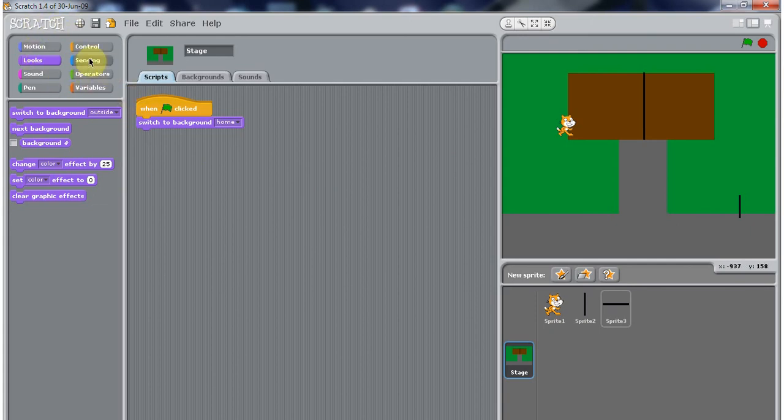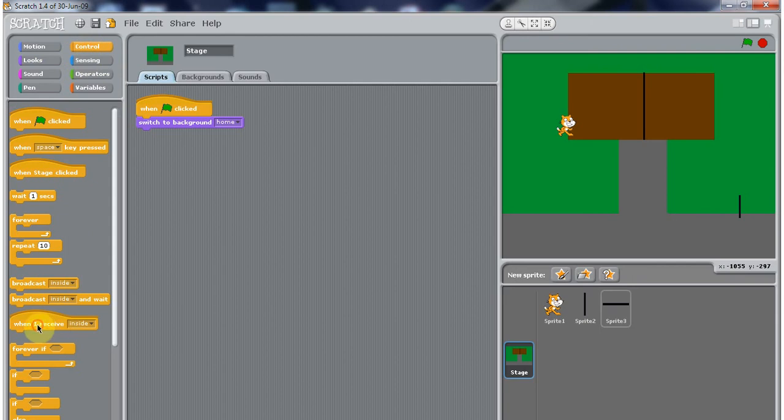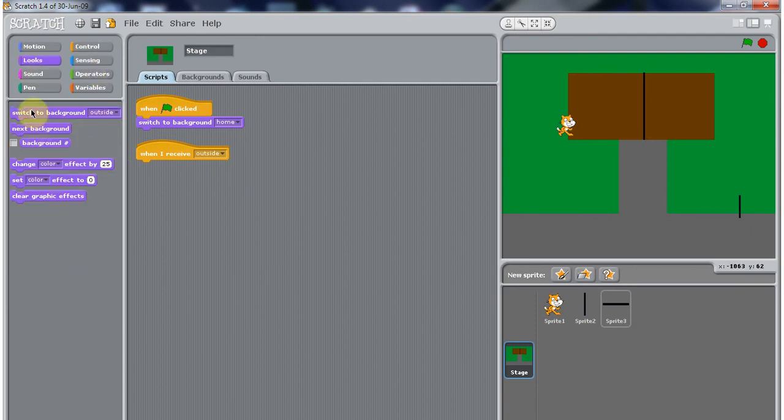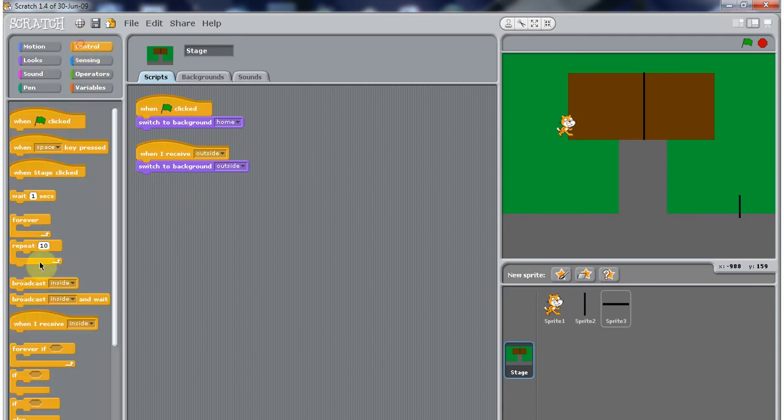So I receive outside. You'll need to do this for every background you make. So yeah, switch to background outside, and then also, when I receive scene change hide. Oh, no, not hide. Sorry. Actually, no, you don't need that, do you? No, I'm getting slightly confused now.